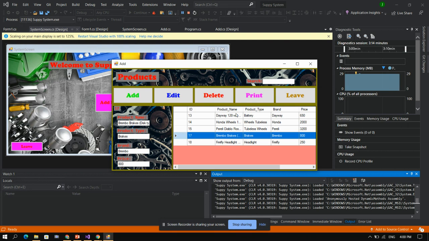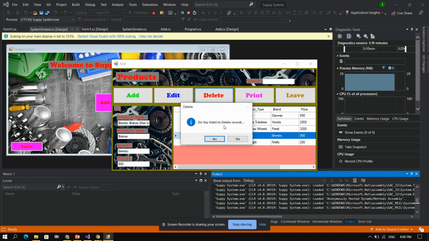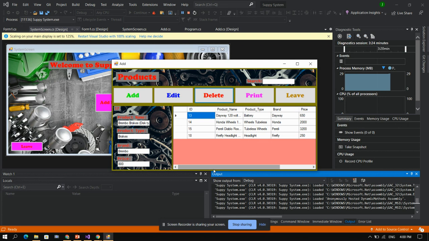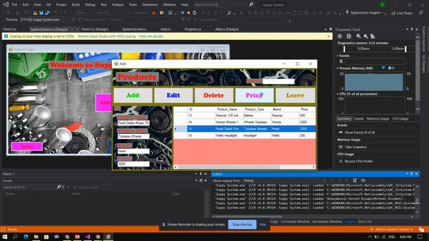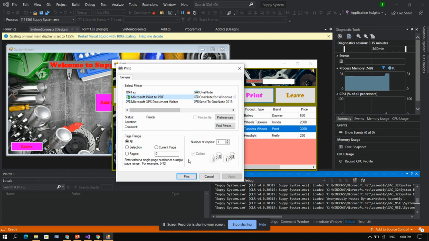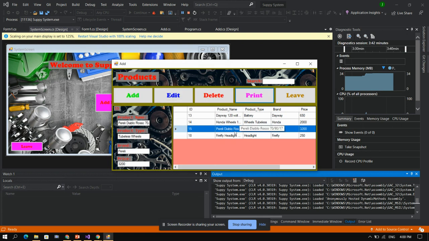If you want to delete the item because the customer wants a refund, just click the information again and then click delete. Then it says yes or no. If you say yes, it will delete the data. And if you want to print, just click here and then print. If you have a printer indicated, it will automatically print the information gathered from that specific data.